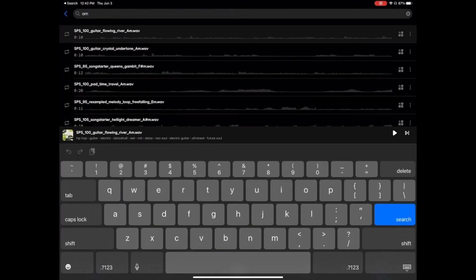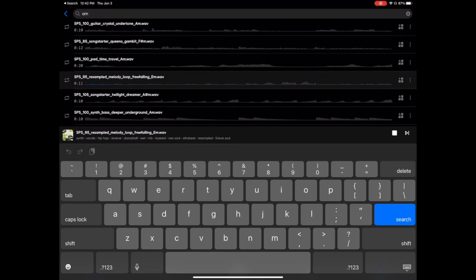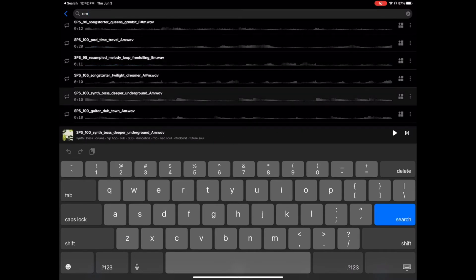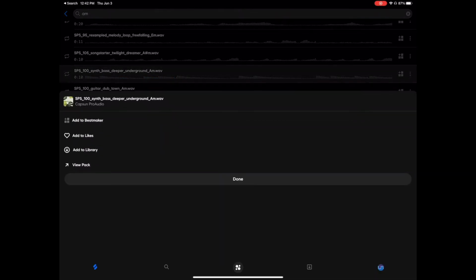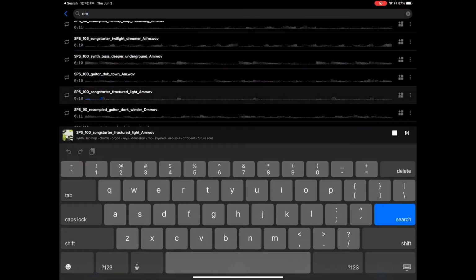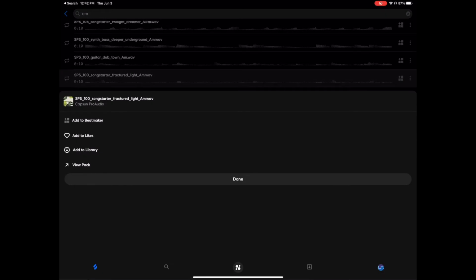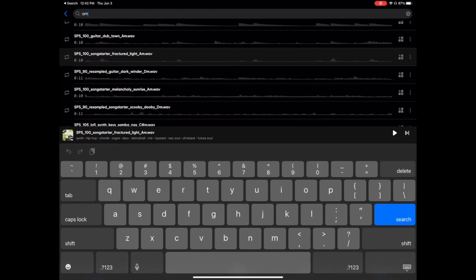Song starter, pad turntable. Well, here's our bass loop. I found a bass loop. That's an A minor. Boom. We already got our bass. Done. I like that. Add to library. See, this is really simple.